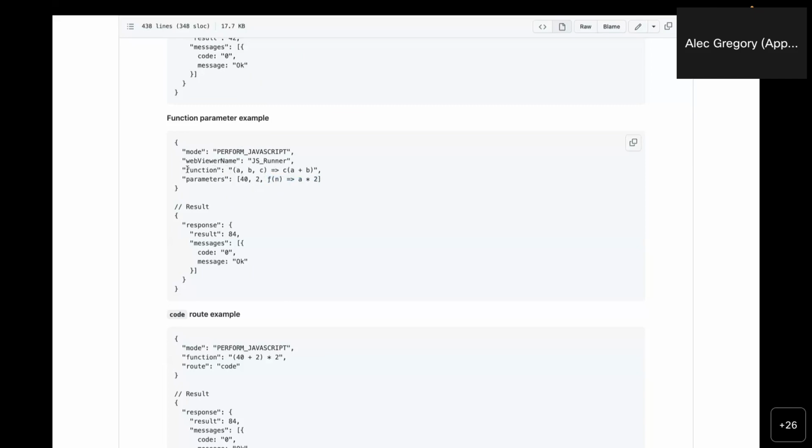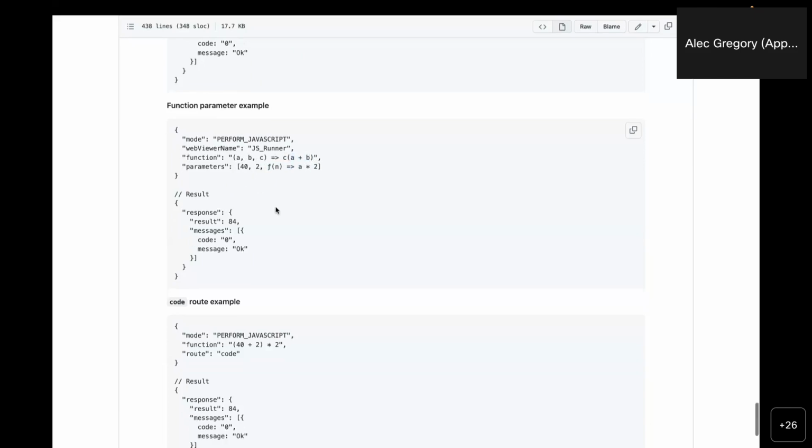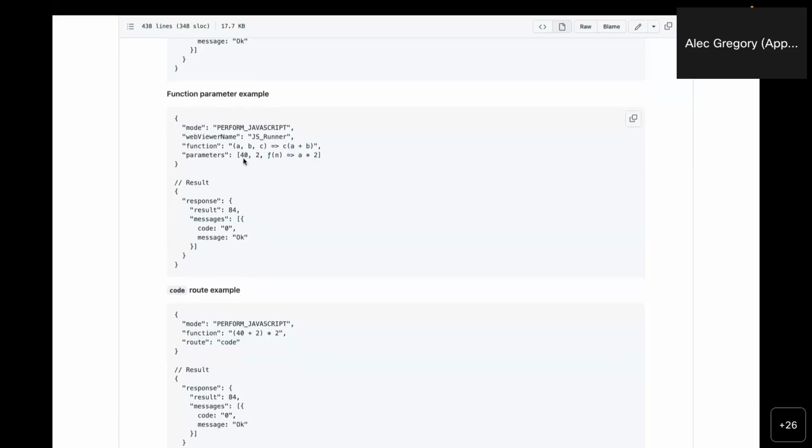So you'll see here, this is a slightly more complex function. It takes 3 parameters. The last parameter is a function, and the function runs on the result of the first, adding the first 2. So in this case, we're adding 40 and 2. Our function is saying take a number n, which is 40 plus 2, times it by 2. So you'll see our result is 84.